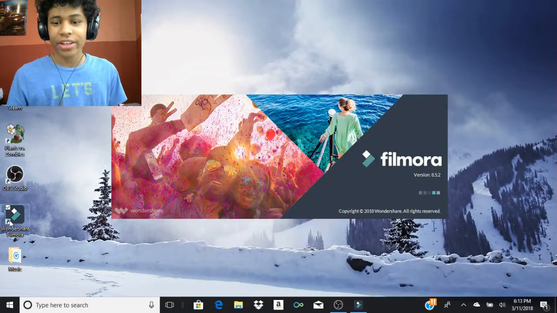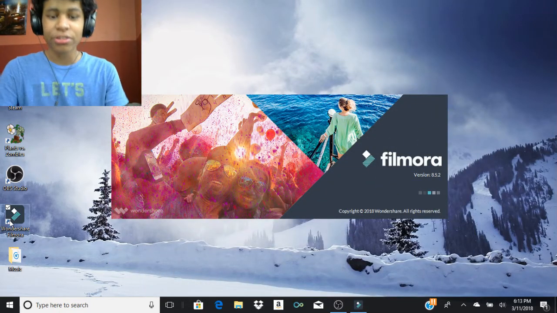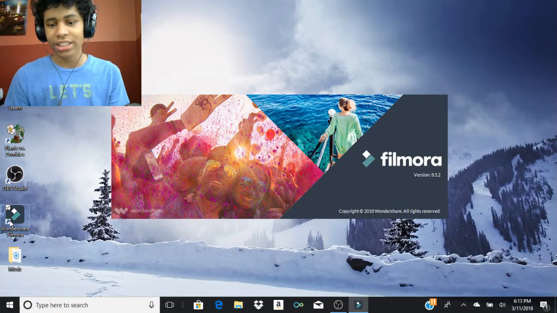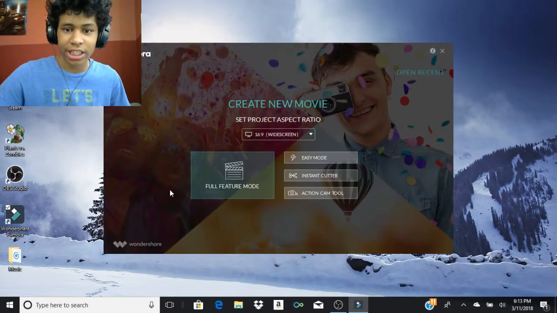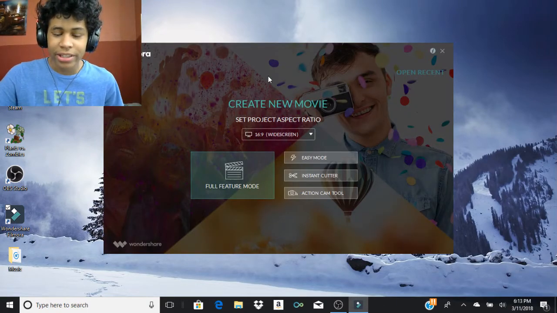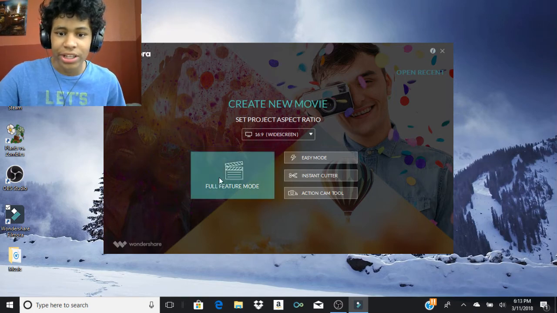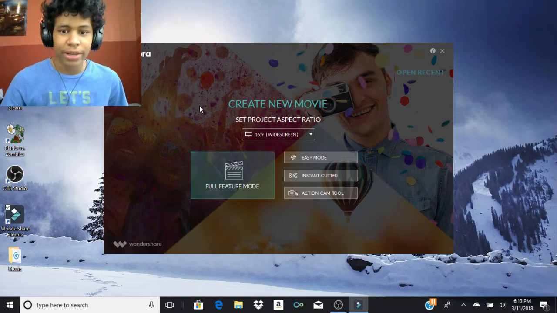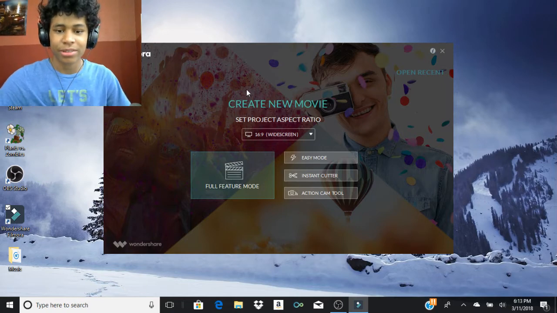This is my editing software. I use Wondershare because it's more basic for me. It's easier for me to use because I know exactly what I'm doing. When you open it, it is a paid thing, but I do think it is worth it. If you don't pay, there is a watermark. It's kind of annoying, but I do recommend paying for it.